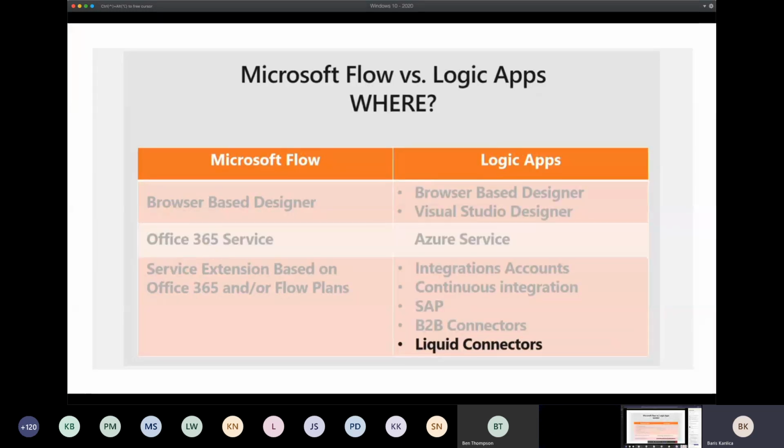So where do we have to use these items? Microsoft Flow is only available in the browser-based designer, and LogicApps has the browser-based designer and Visual Studio, so we have both of these. And Microsoft Flow relates to Office 365, but LogicApps relates to Azure services. On the other hand, you can see here the plans, and the extendability and integration capabilities are completely different between Flow and LogicApps.